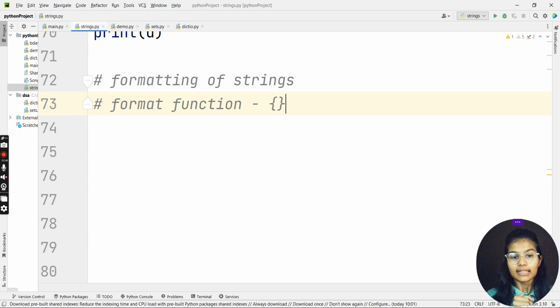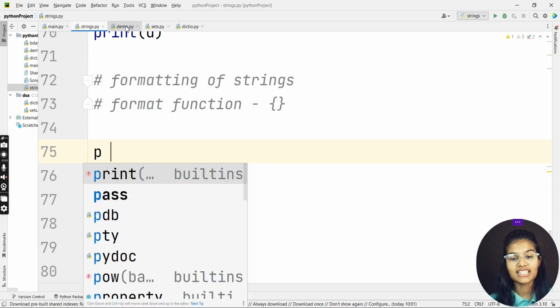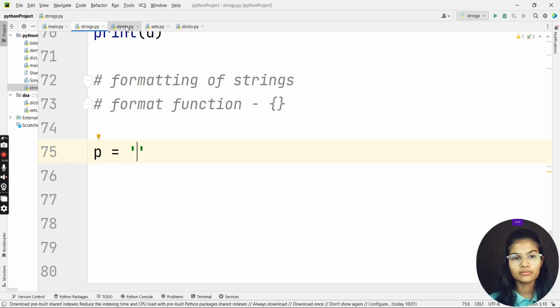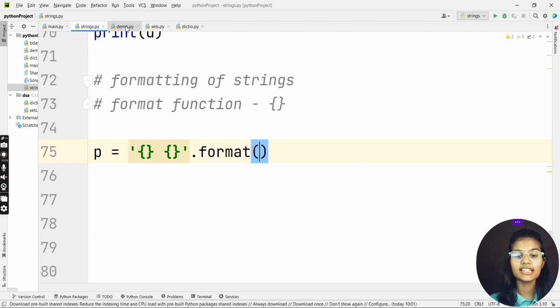Great. So what I'll do is start the practical and write some code, which might be a much better option so that you can get an idea of the same. I'll take p as a variable. I'll put in these curly brackets first, which define that I am going to put in some arguments inside them. Then dot, and I'll use the format function inside the bracket.